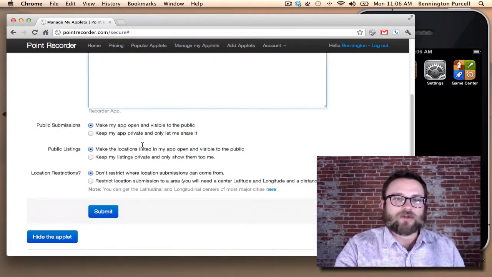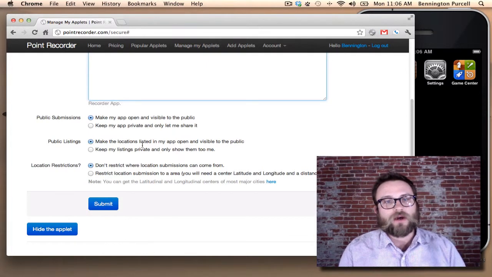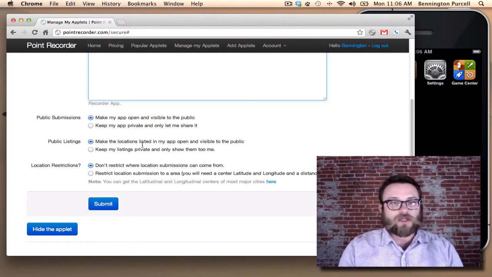The next thing is actually a little more tricky. We need to think about it a little bit more. You need to decide what your applet's going to do, who's going to use it, who you want to be collecting information from, and who you want to be showing it to. So the first question is whether you are accepting public submissions.